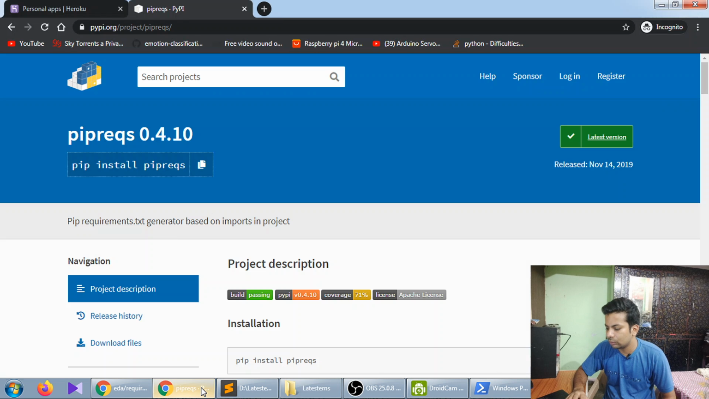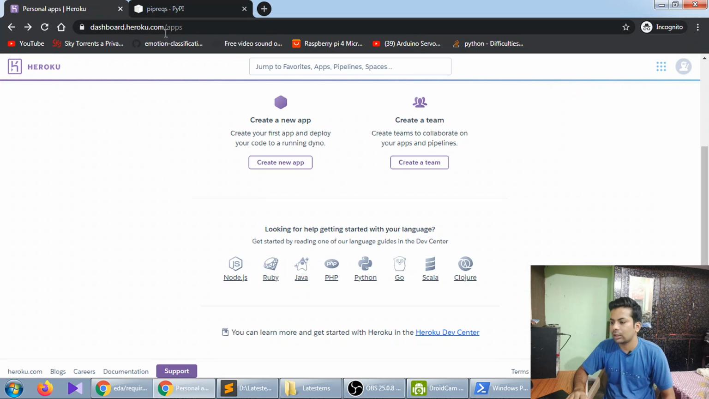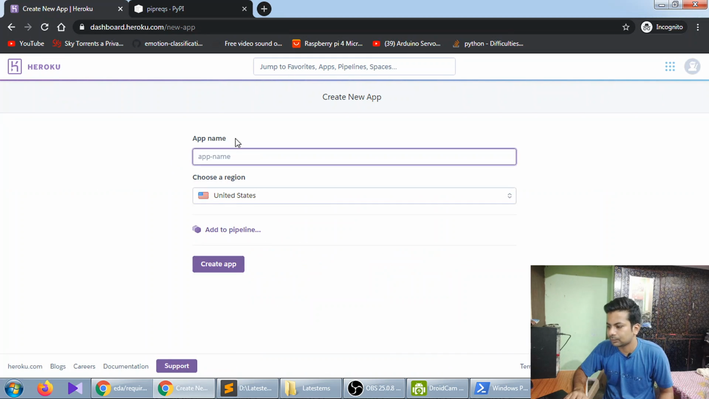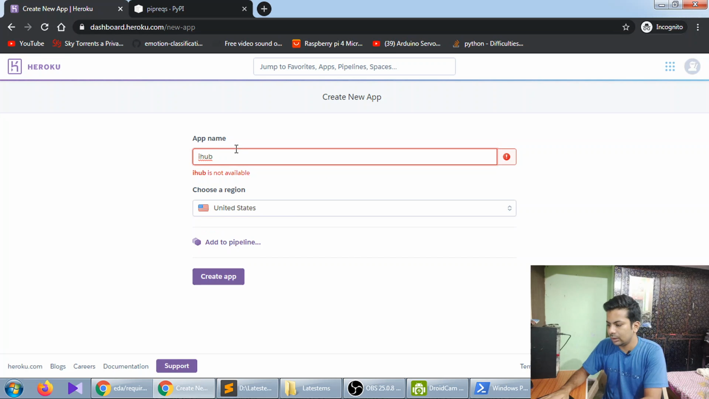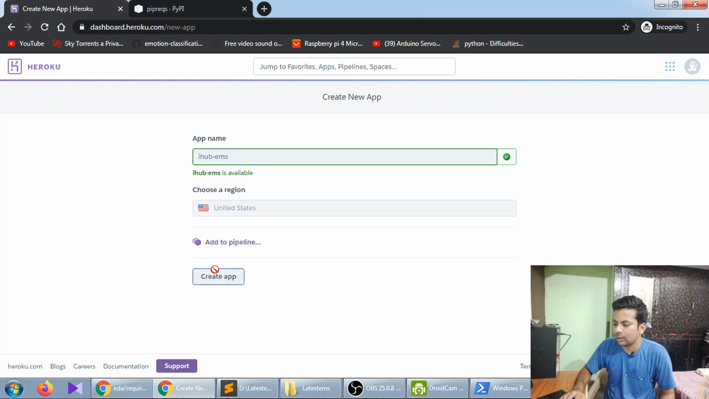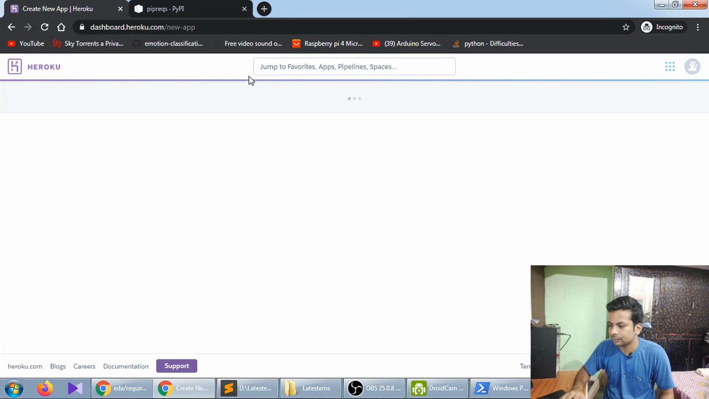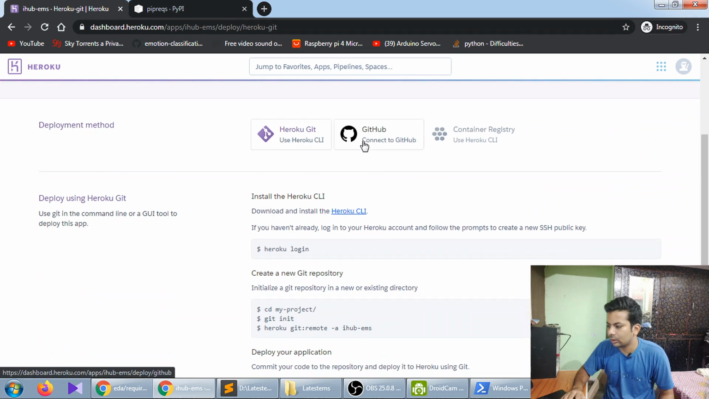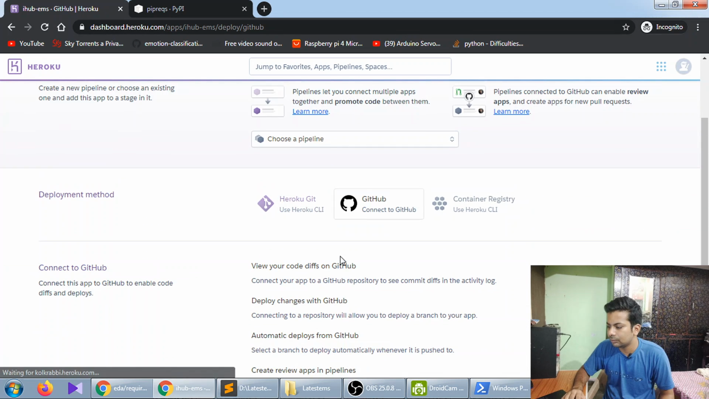Now let's go to Heroku. After you have logged in, on a basic login and sign up page, click on create new app. Name it whatever you want. I'm naming it iHub EMS. Create app. Now click on connect to GitHub.